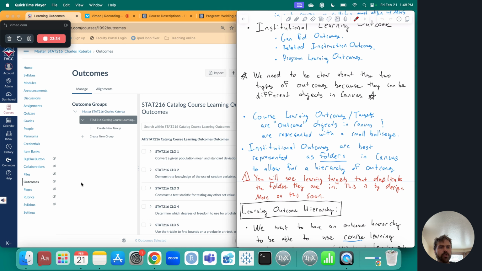A quick aside here, you will see learning targets that duplicate the folder they are in. This is by design, and in my next video, I'm going to say a little bit more about why we want to do this. But the quick description is that it gives you a little bit more flexibility to have a folder that duplicates a learning target or a learning target that duplicates a folder.